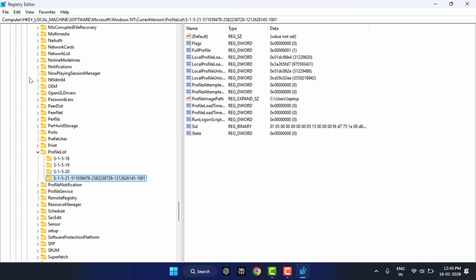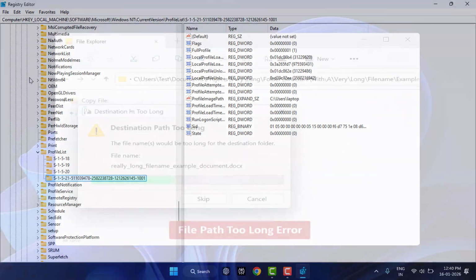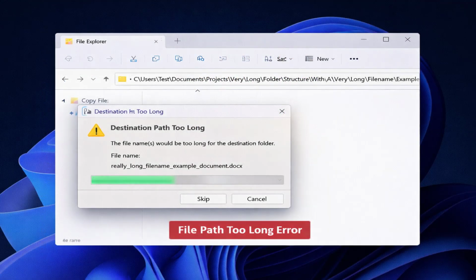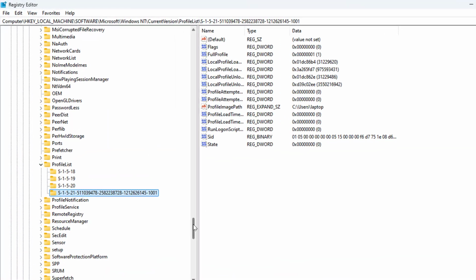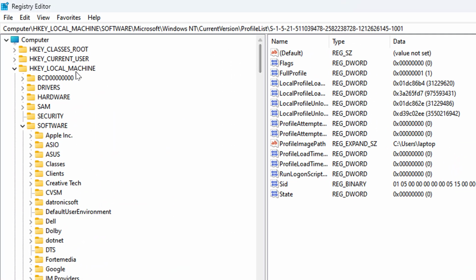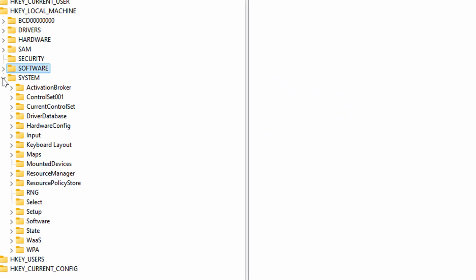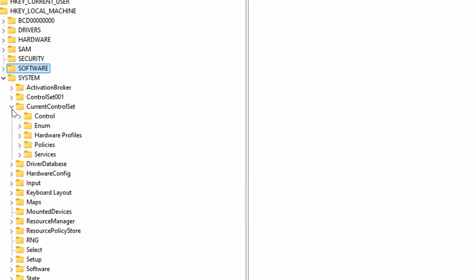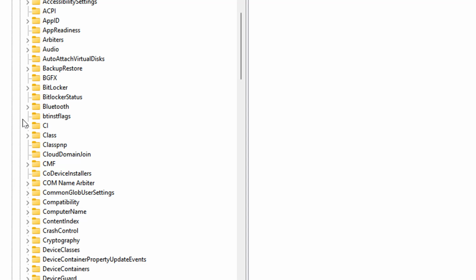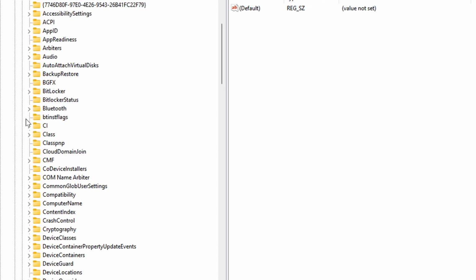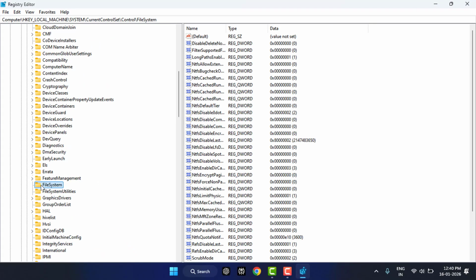First problem is this: Windows sometimes refuses to copy, move or rename files because the file path is too long. At that time you can follow this method. Open the registry editor and first extend HKEY_LOCAL_MACHINE and then extend SYSTEM. In the System you need to extend CurrentControlSet. Okay, like this. Now extend only Control, and in Control you need to find FileSystem. FileSystem is here, select it.